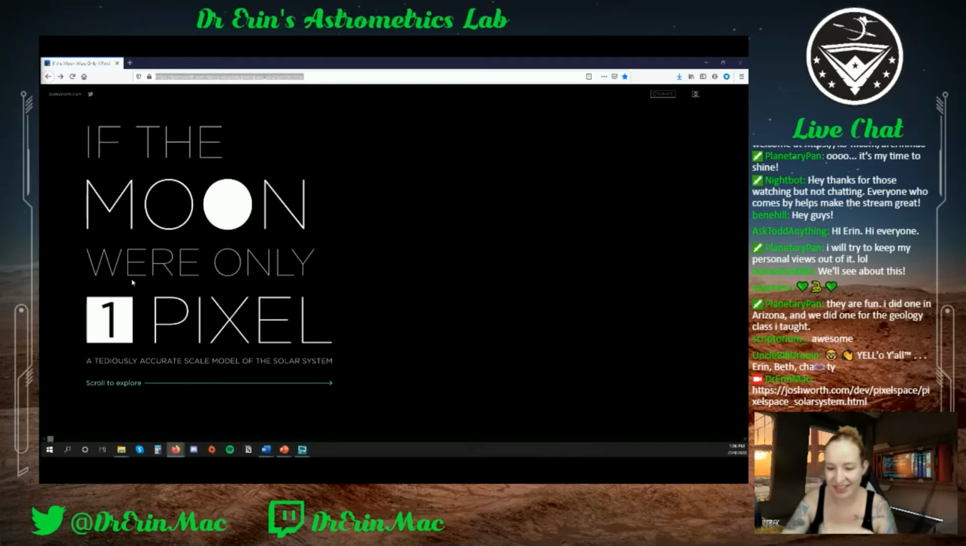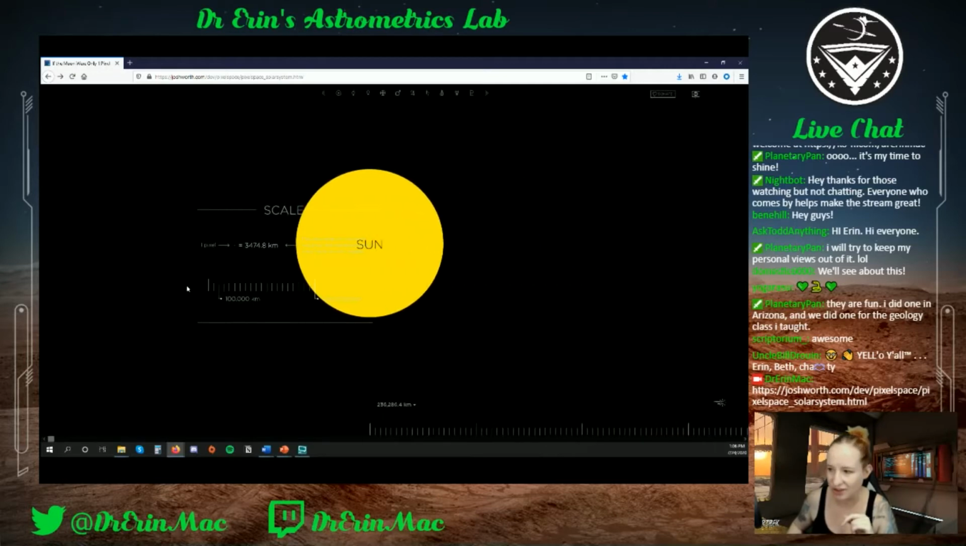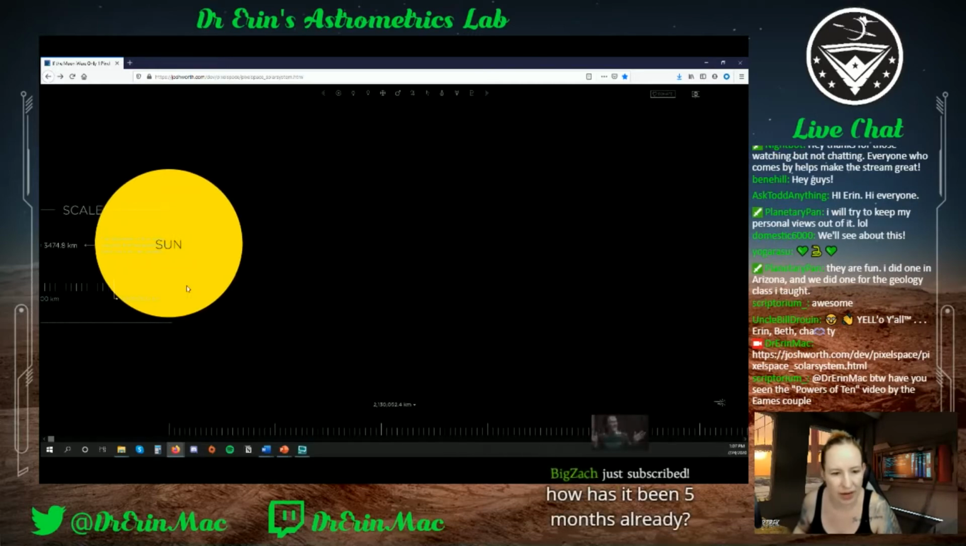But this is if the moon were only 1 pixel. And we're going to go. All right. So there's our reference. This is the sun. I promise I'm not going to make us do the whole thing. This is the sun. That's going to be our scale. They started off saying if the moon were 1 pixel on the screen, that's what it would be. So starting from the sun, we're going to start walking.